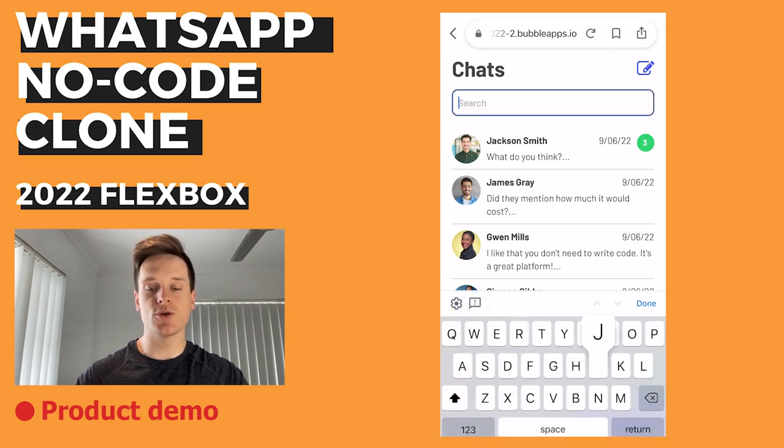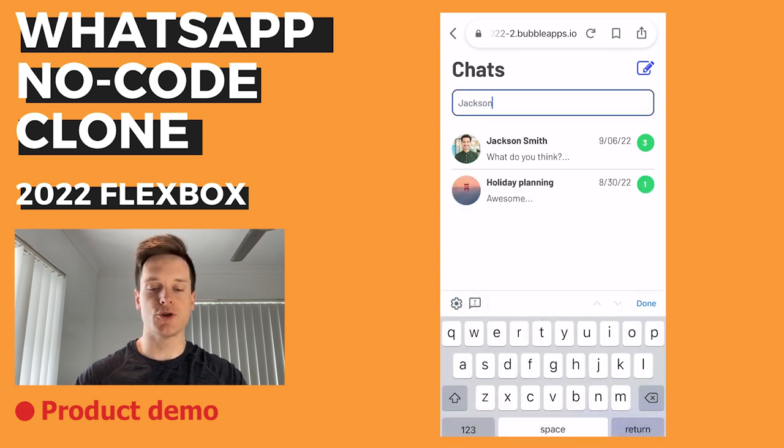On the homepage, you'll also see that I have the ability to filter through chats just by typing in the name of the person I would like to pull up the chat with. And if that user is in any existing chats that I'm also a part of, it's just going to filter those down and display those in my homepage list.